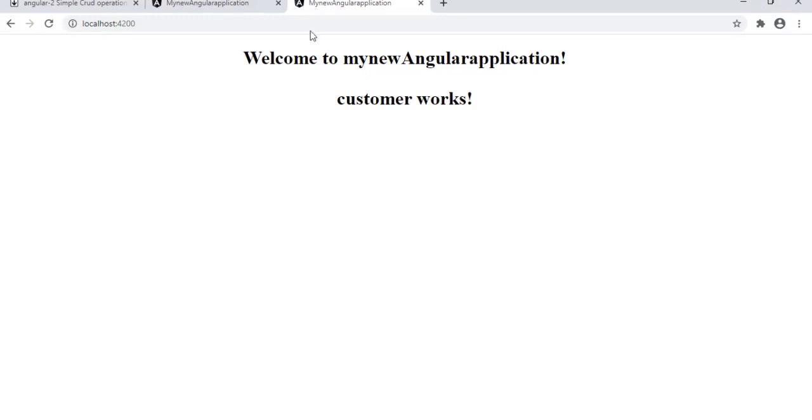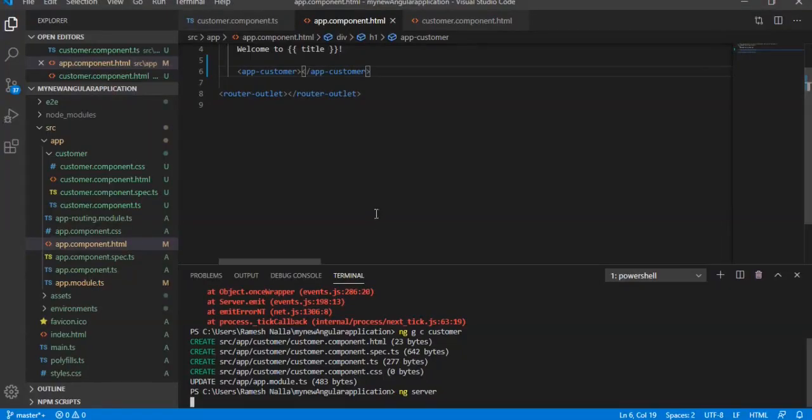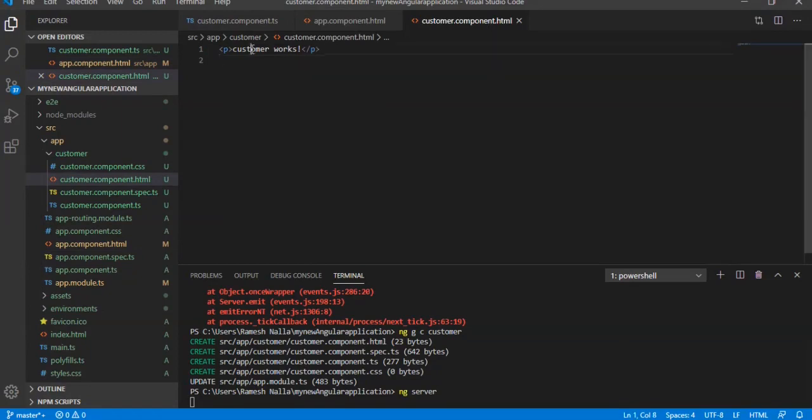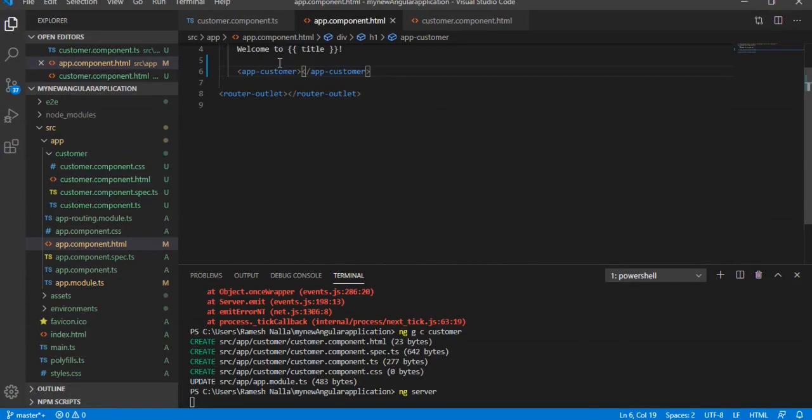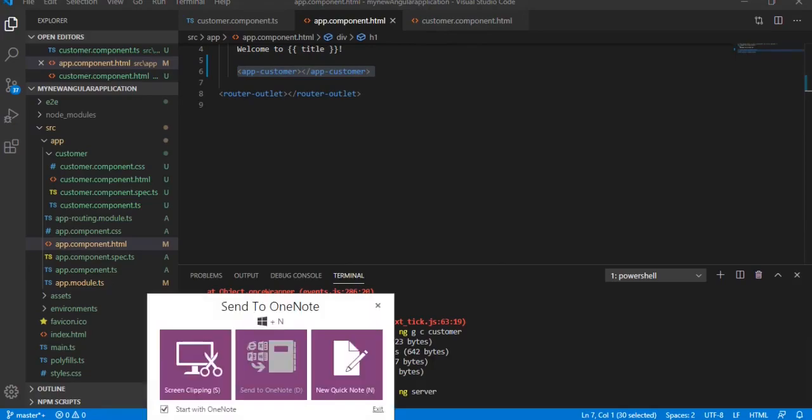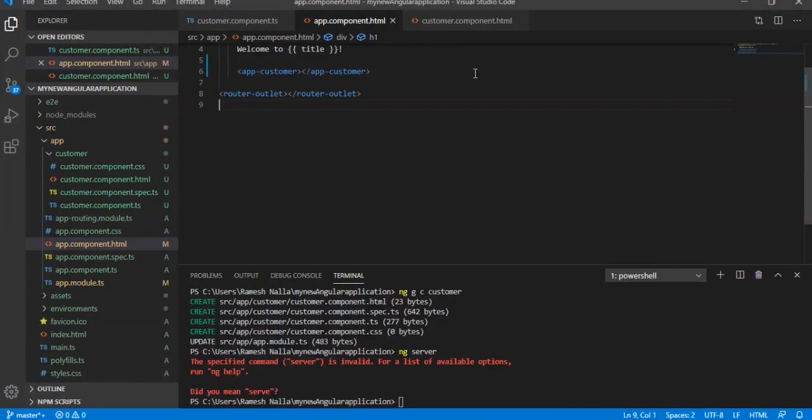Welcome to my new Angular application, Customer Works. This is the text which I already gave in the customer component, Customer Works. This customer component, using this alias component name, is rendering in the app component.html. Okay, it is rendering here. So let's go and create a new component and implement the component details.